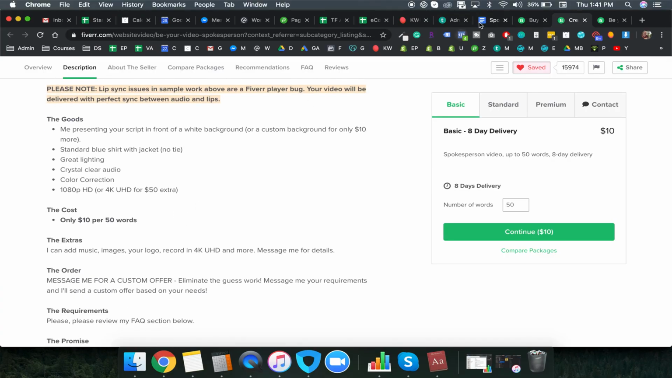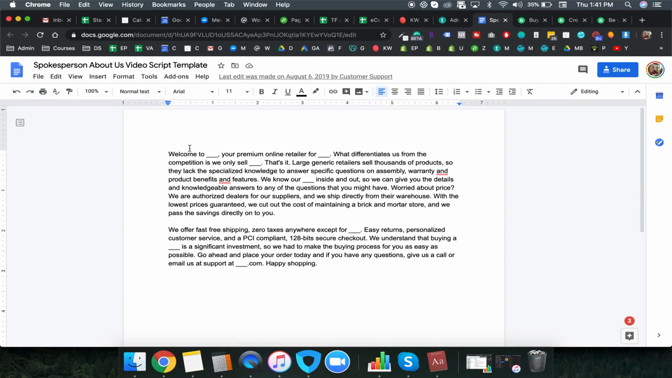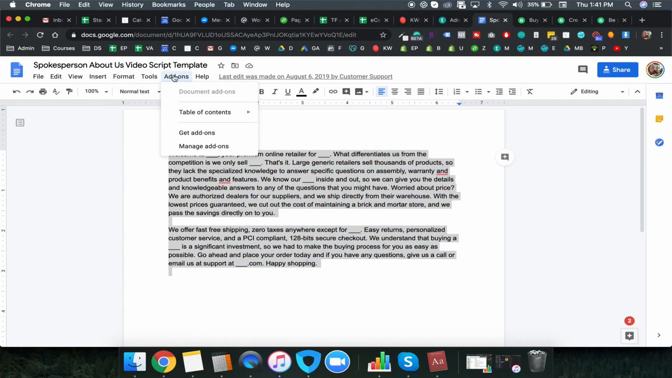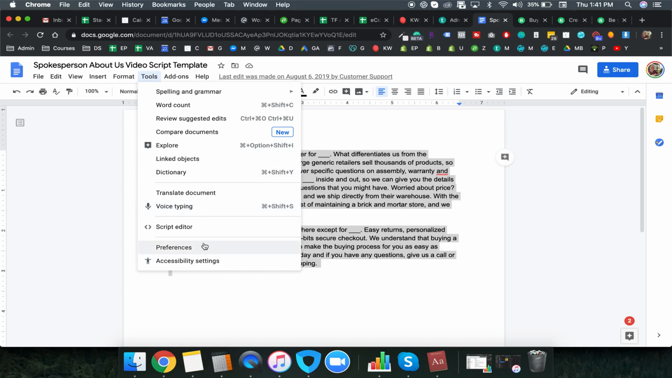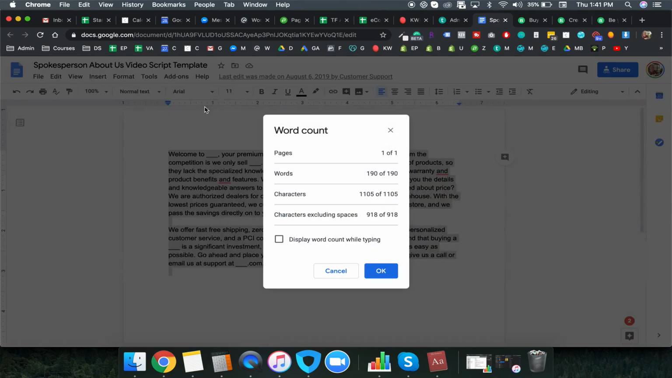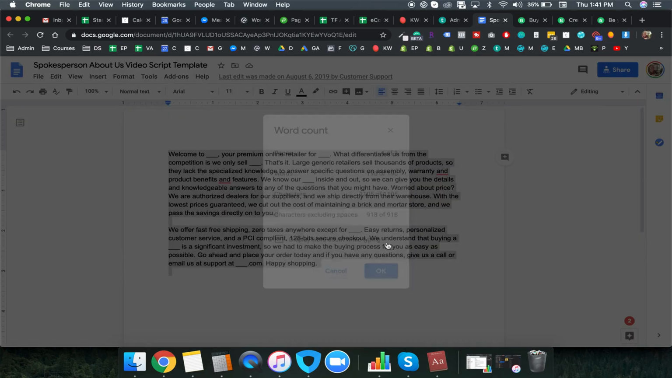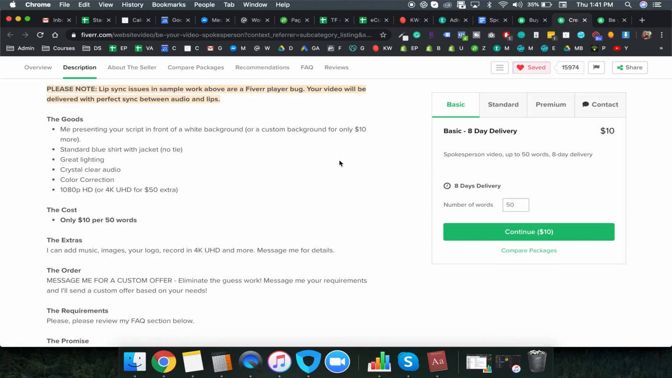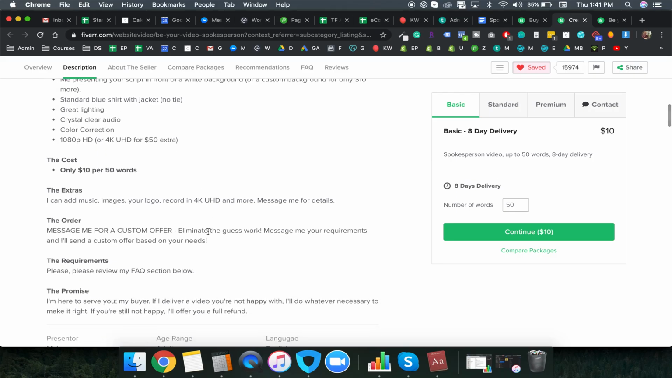$10 per 50 words. So how many words is this? Here's the word counter. 200 words, just under. So it would cost $40 for this gig. And there's upgrades as well.